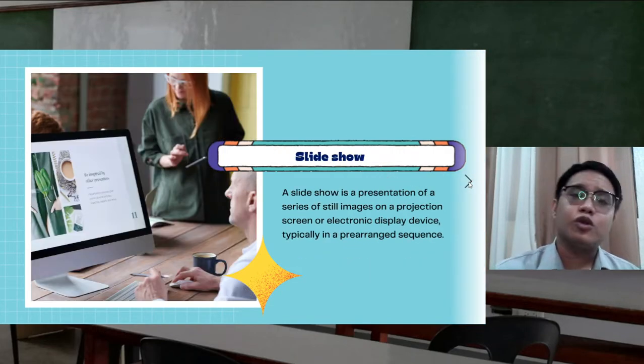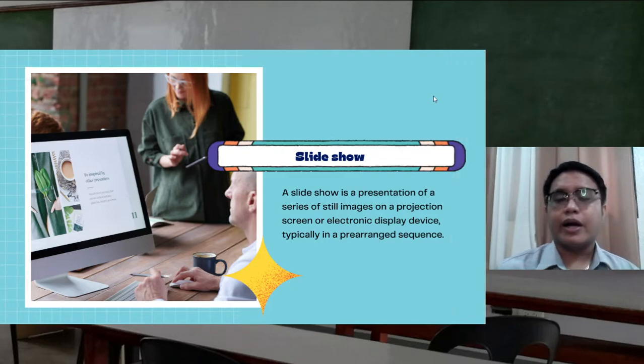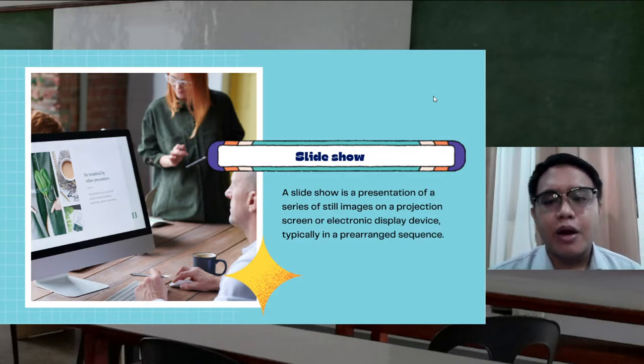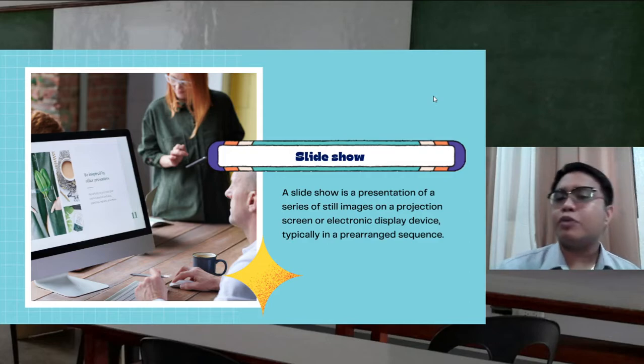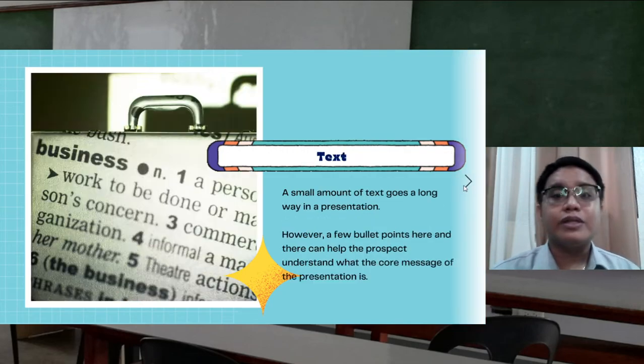Now, the next two are kind of related because we have been using this one for our classes, okay? Now, a slideshow is a presentation of a series of still images on a projection screen or electronic display, typically in a pre-arranged sequence. Just like what I am doing right now, the thing that I am doing with you in our class is all pre-arranged. Okay, naka-arrange na siya. And that's what we call a slideshow.